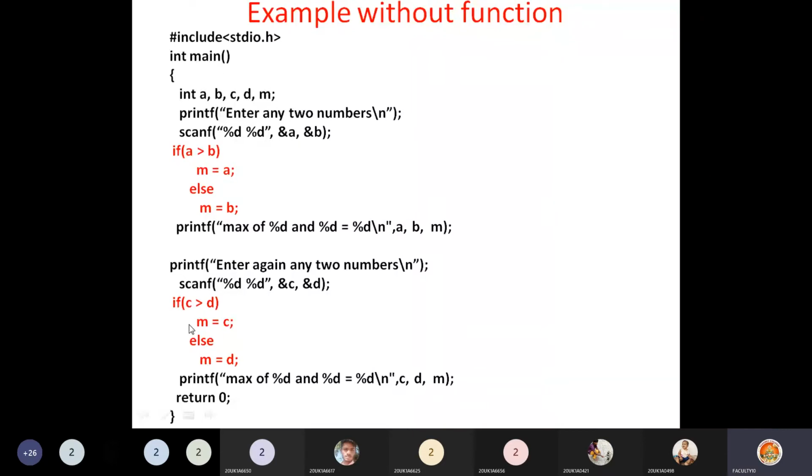Assume that I want to find this for 10 different sets of numbers. So 10 times I need to write this code which is shown in red color. Four lines I need to repeat at 10 places. 10 into 4, 40 lines I need to write. Getting it? That means same logic, same task, identifying the maximum of two numbers, I need to write again and again in the program. So what is happening? Code duplication.